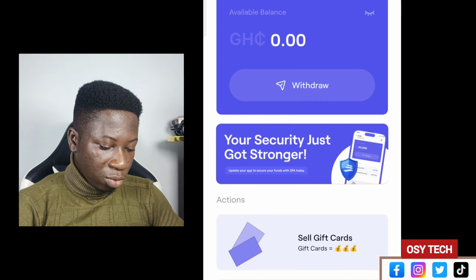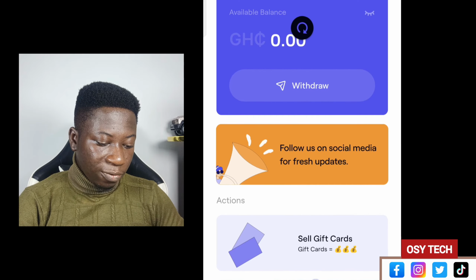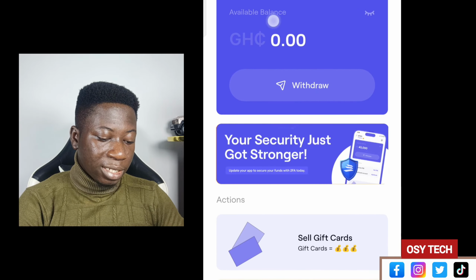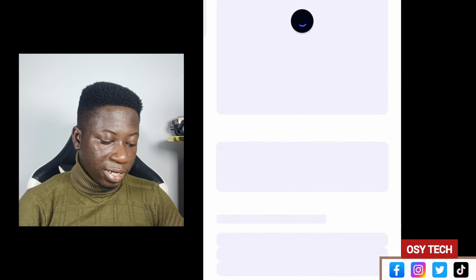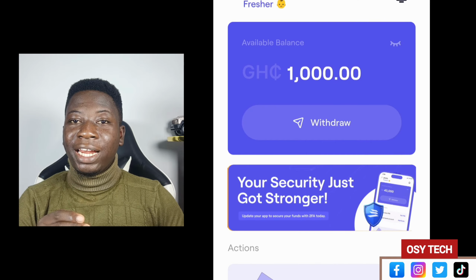So now let's go to our main account and refresh right here. You can see available balance is 0. Now let's refresh and see. So this is how it is, and it is very simple.